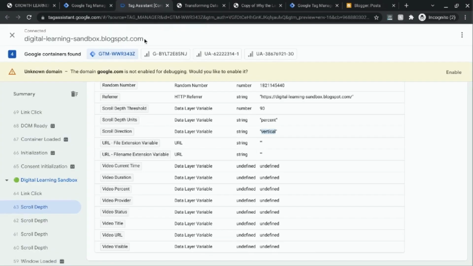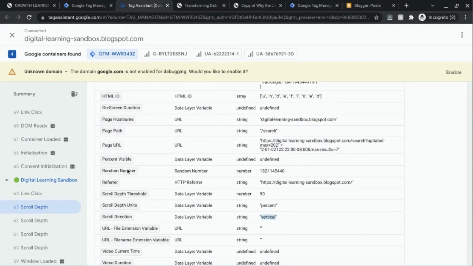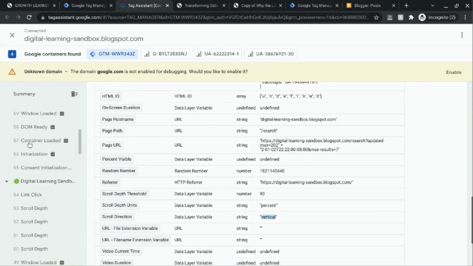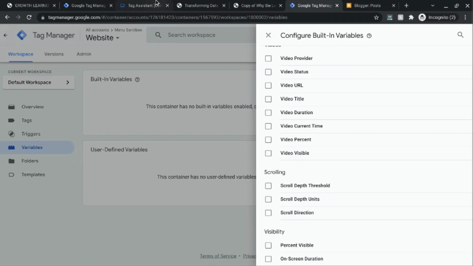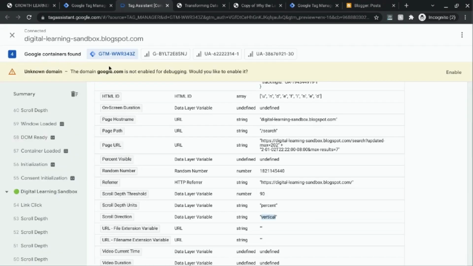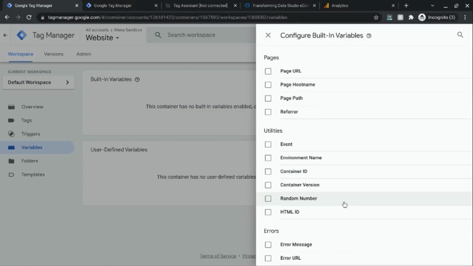Let's look at our visibility variables. So here's our percent visible. Since we don't have a visibility trigger here, it's undefined, and that's the same case with our on-screen duration variable here. These are all the built-in variables that you can enable for your tags and triggers.